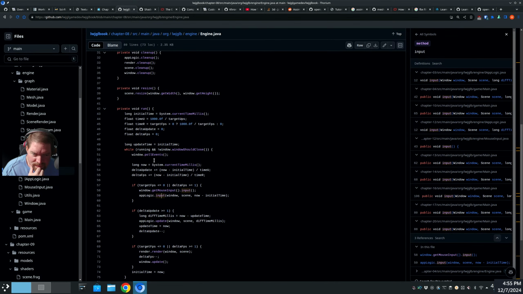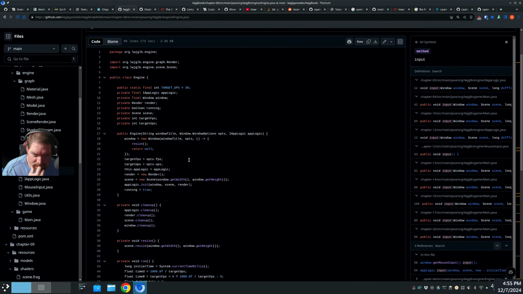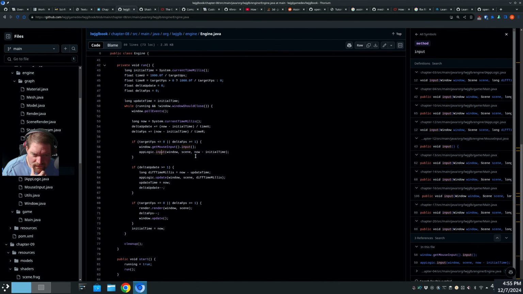The logic FPS, whatever they're calling it, the target UPS. I'm going to tie the input to that, because that's not something the user could change. Not that they could change it here in the example, but I'm thinking ahead here. So let's see.